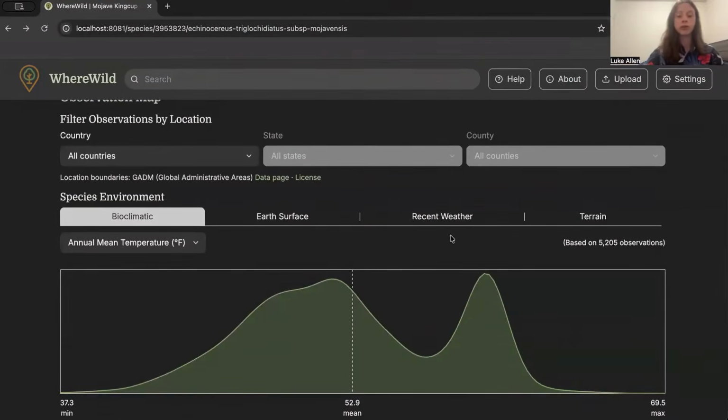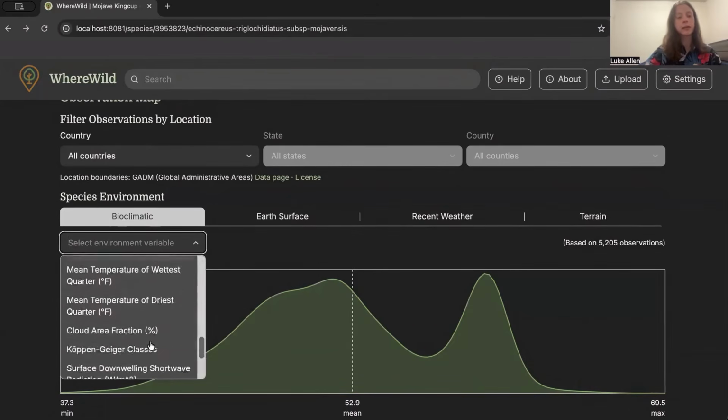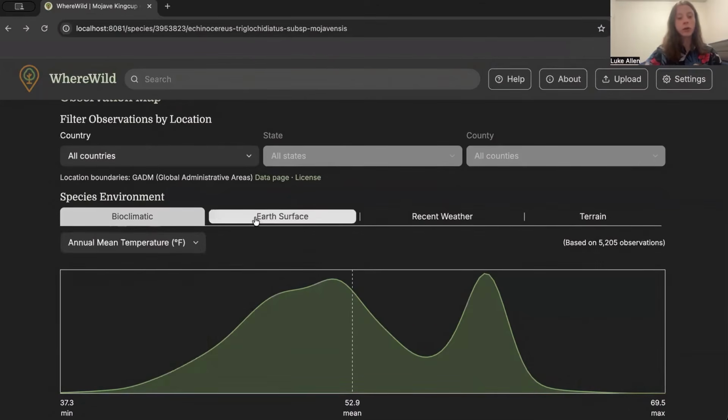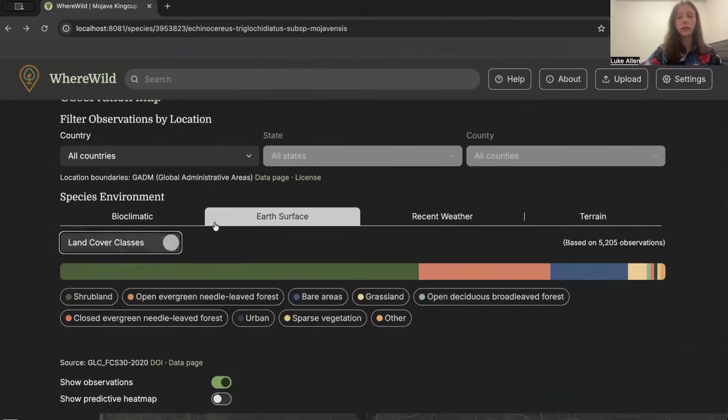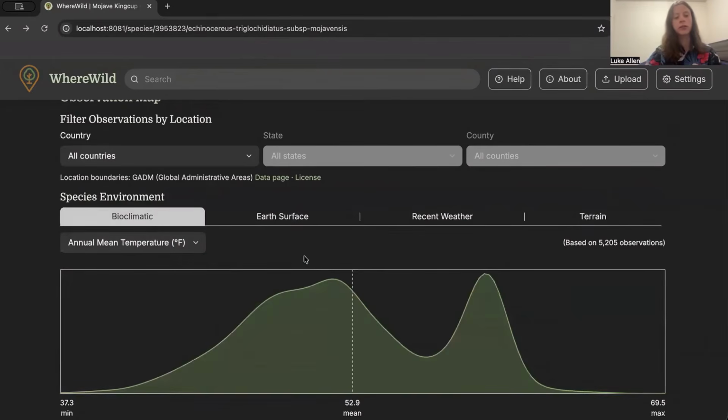The next major section of our species page is our environmental features section, which is essentially a more in-depth look into this species as it relates to certain environmental factors. We have several environmental factors related to bioclimatic data like temperature and precipitation, Earth's surface such as land cover, recent weather, and terrain like slope aspect and elevation. This essentially lets the user get a more in-depth look into what environments this species prefers.